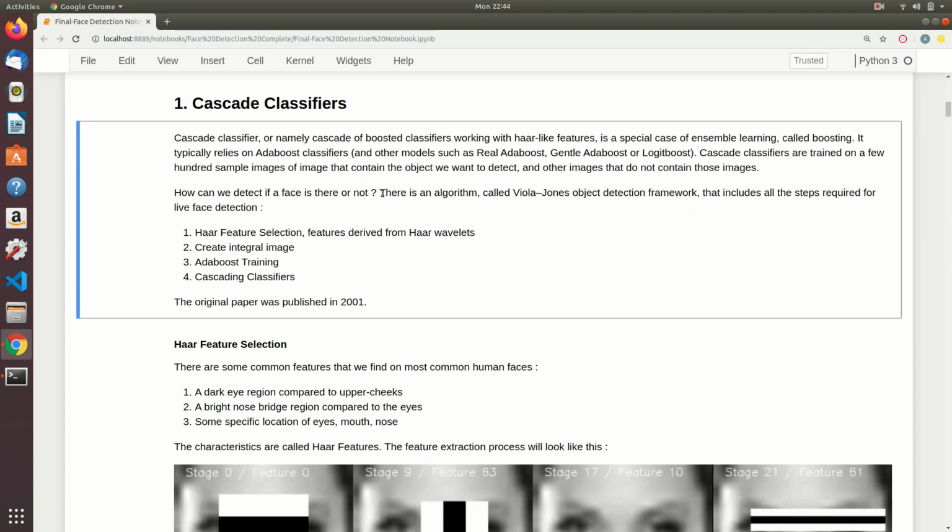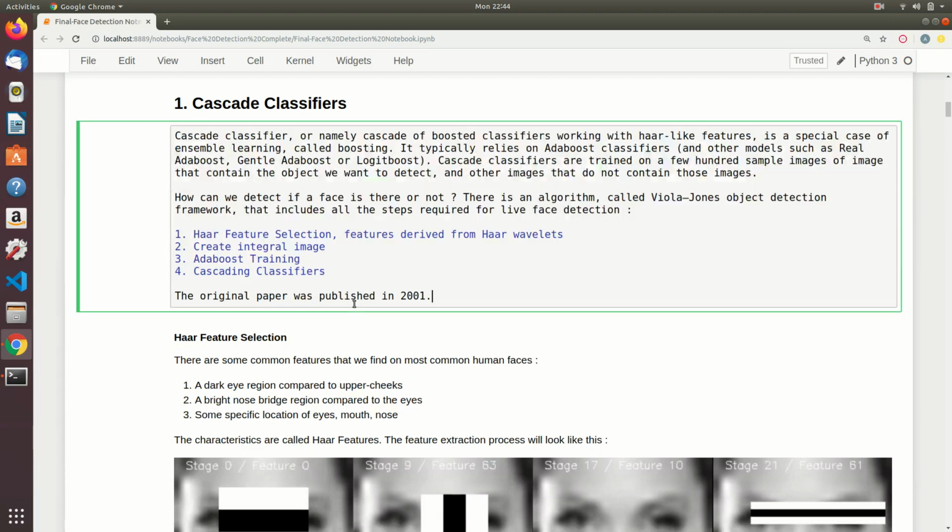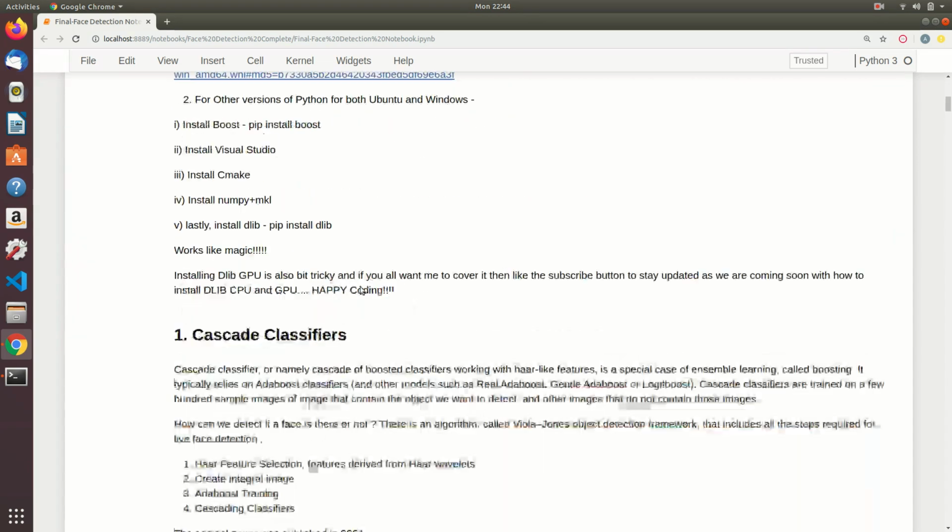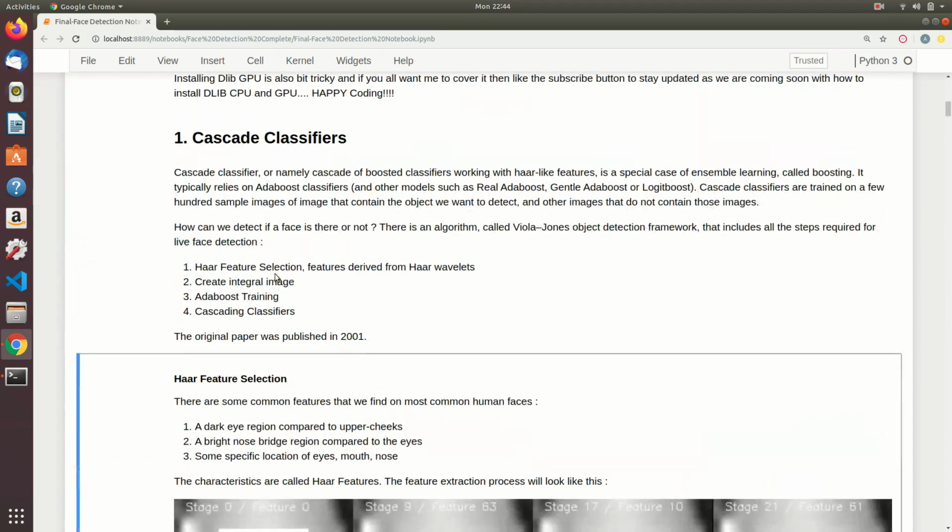We are using an algorithm first proposed by Viola-Jones. It's called the Viola-Jones Object Detection Framework. And here are the steps. The original paper was published in 2001. So here are 4 steps we will go through.